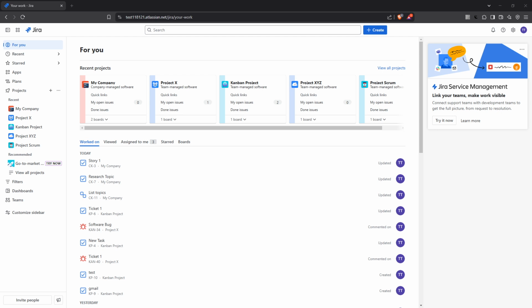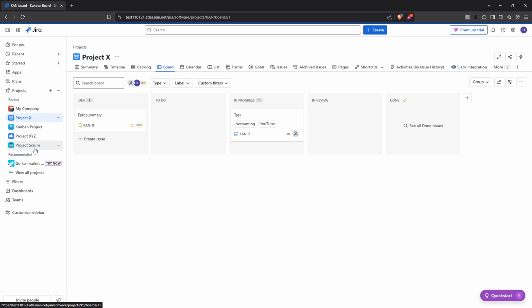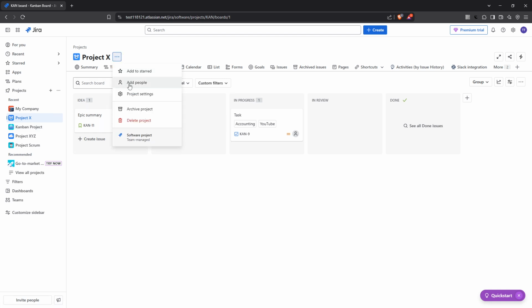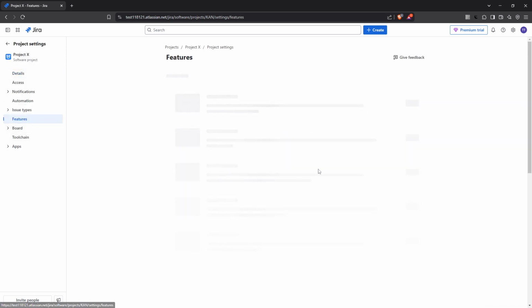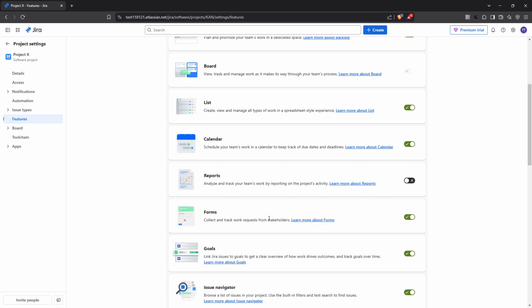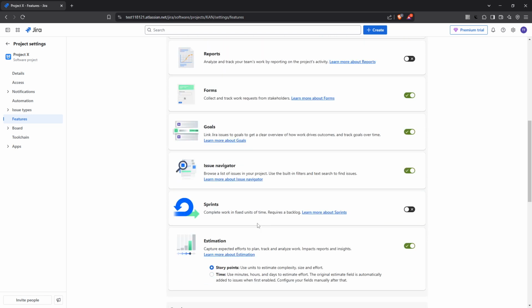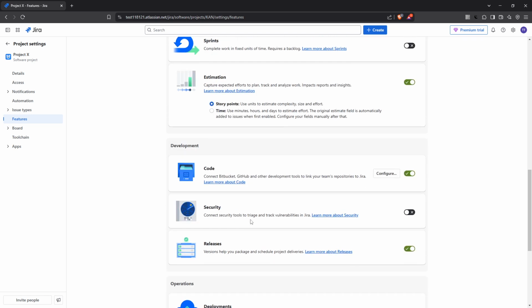Let's dive right in. First things first, you'll want to ensure that the releases feature is enabled for your project. This is crucial because without this feature, you won't be able to fully utilize Jira's version tracking capabilities. To do this, navigate to your project settings and click on the Features tab located in the sidebar. Once there, locate the Releases option and make sure to toggle it on, allowing you to manage and track the versions more effectively.